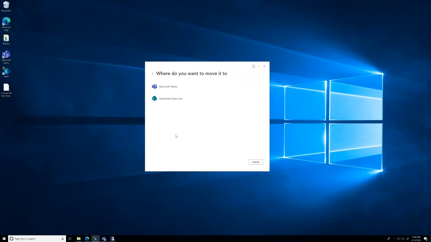Because I'm migrating the full team site, I can either migrate it to a team site that's already connected to Microsoft Teams or to a SharePoint team site. Notice that OneDrive is no longer an option, because I can only migrate file share content to OneDrive. So in this case, I'm going to select SharePoint as the destination. And in this case, I can use the default path, or I can add a new site name.